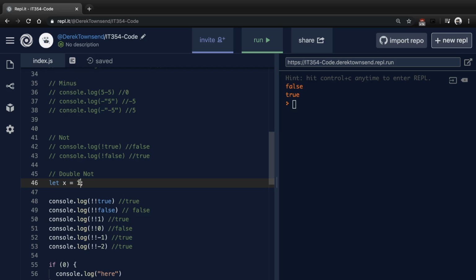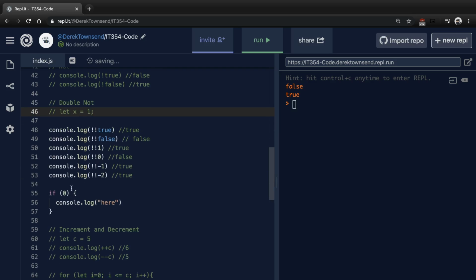The way truthy and falsy works is that if you evaluate these numbers in an if statement, let's do it here, let's say 1. 1 is considered truthy. Pretty much everything but 0 is considered truthy in JavaScript. So if we do if 1, it will return here.